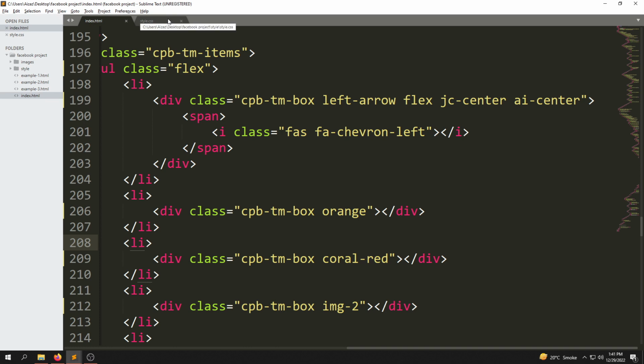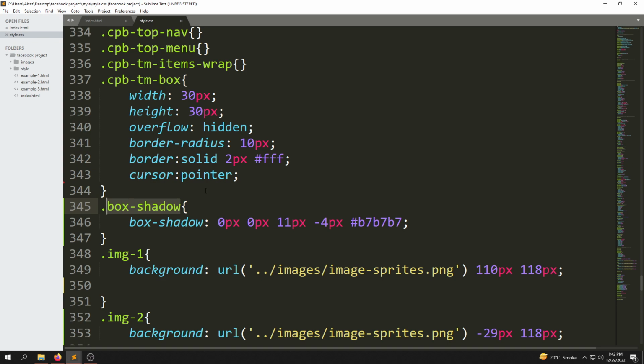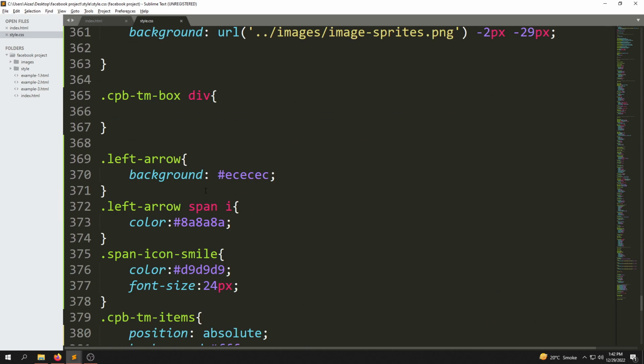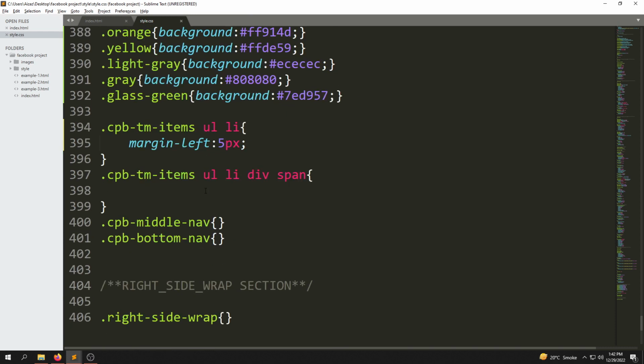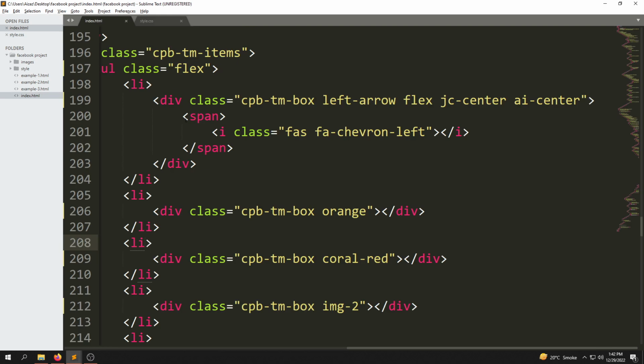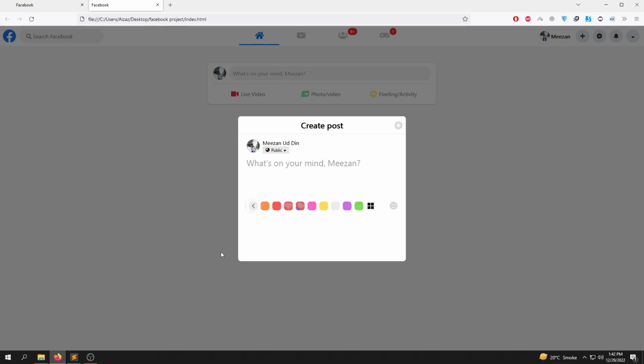I have opened up the style.css file. To the bottom, you will see the li element, which is cpbtm items ul li. I have given margin left. This margin is applied to every li element which is here, including the first element, which is this. So we will remove this margin from the first element.